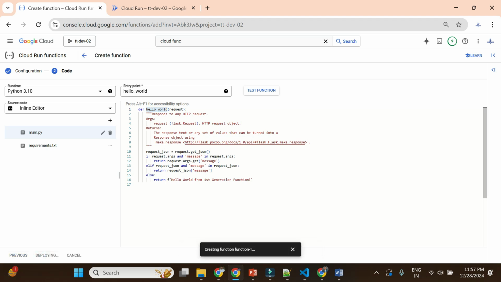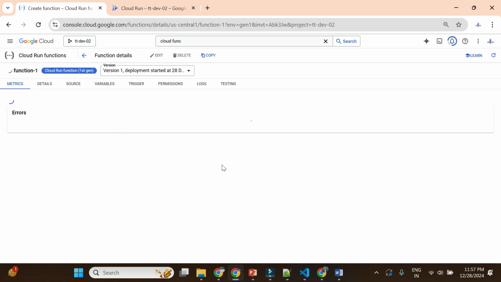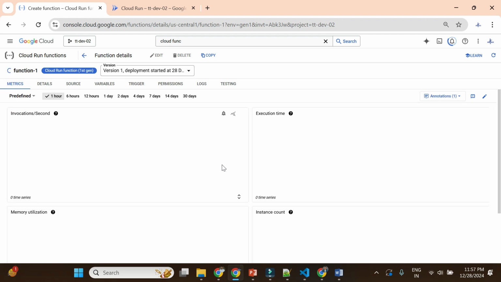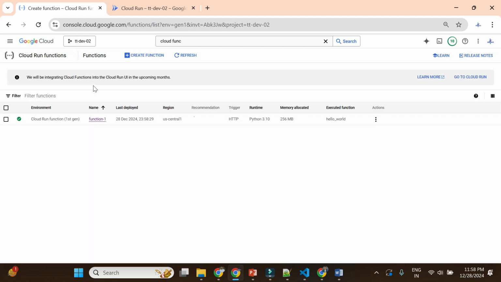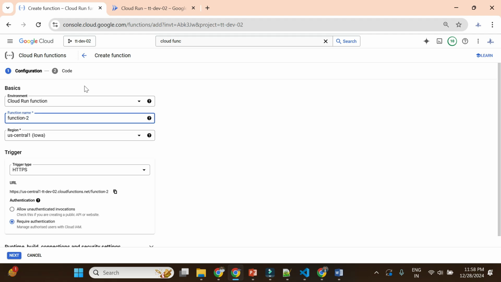So this is the simple function we are deploying with a Cloud Run function first generation, and it has an HTTP trigger. So whenever someone accesses that HTTP URL, it will execute my function. It will take a couple of minutes. Now it is deployed. Before testing, I'll go back and create the second generation as well, and then we can compare the functionality of these two.